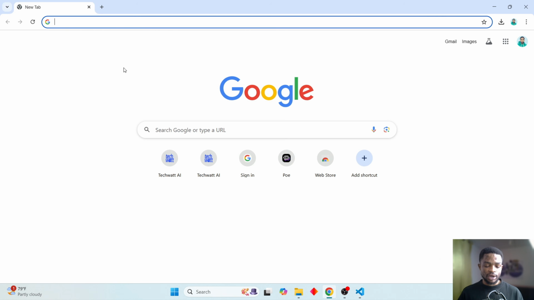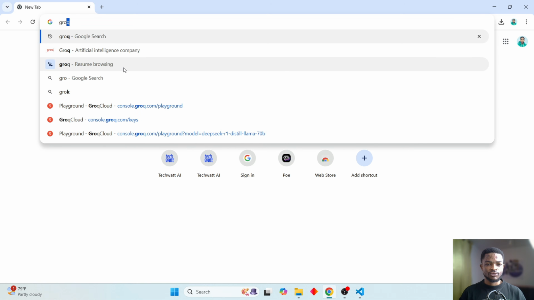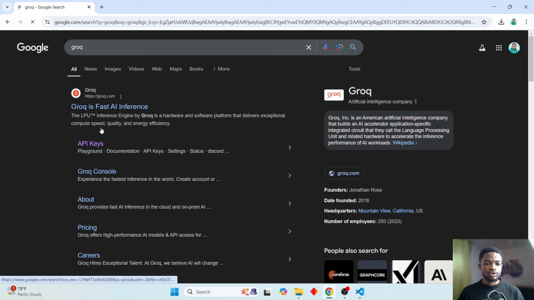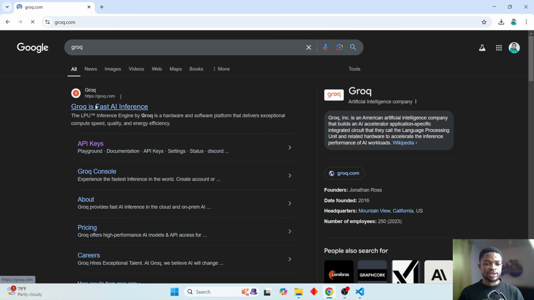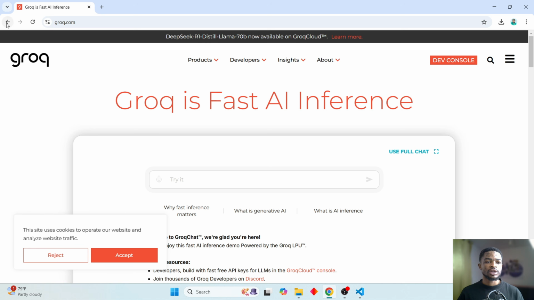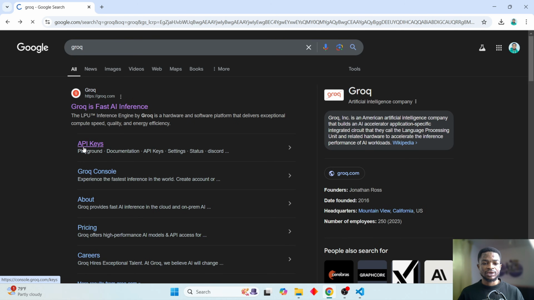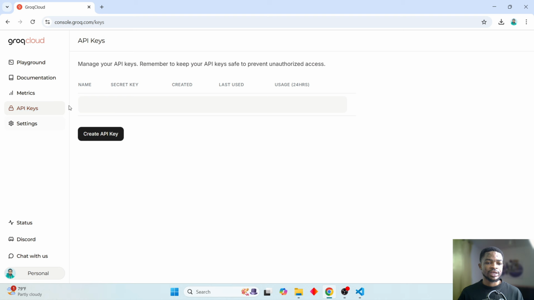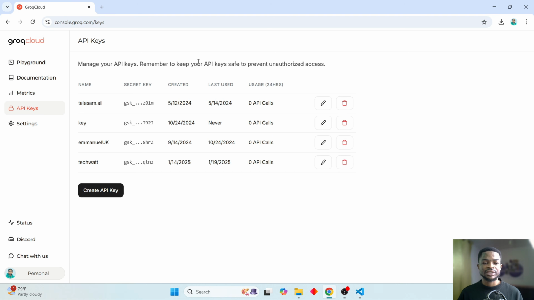And now open your Chrome browser and search for Groq, a platform called Groq. When you open it, just click on the first link that comes and make sure you sign in. Or the faster approach is to go back, click on API keys, and over here you can see I've already signed in. So in your case, you have to sign in, and this is a platform that holds most of these open source models for us.